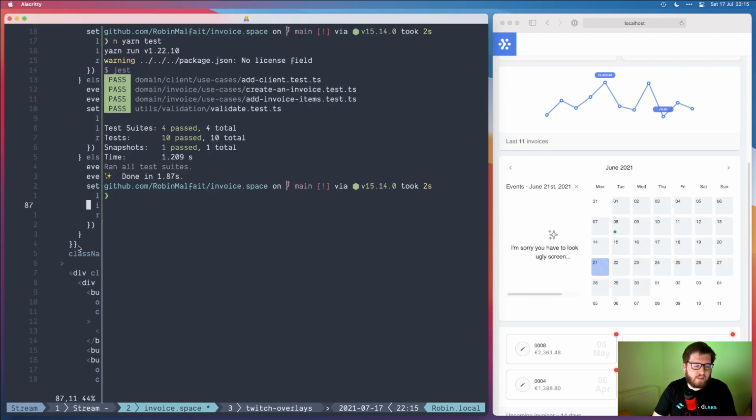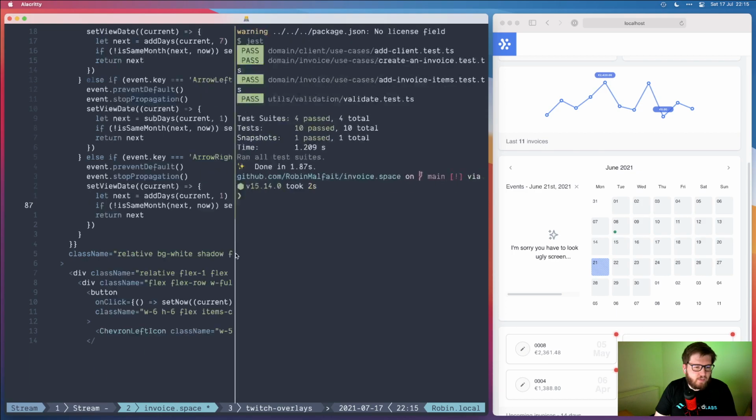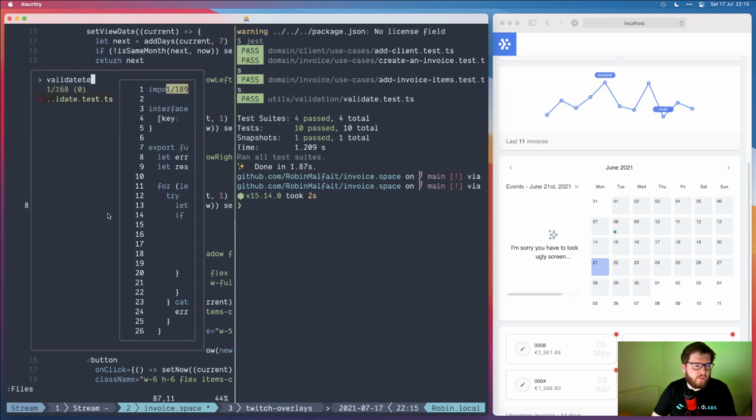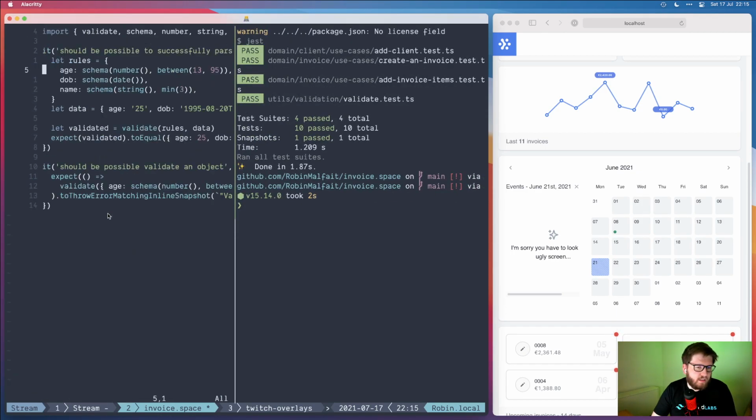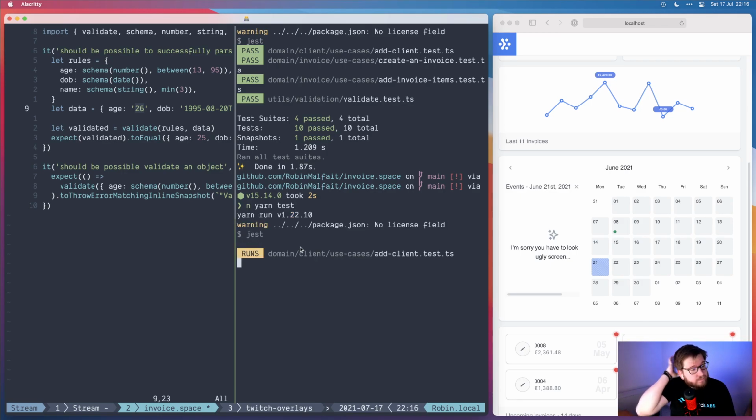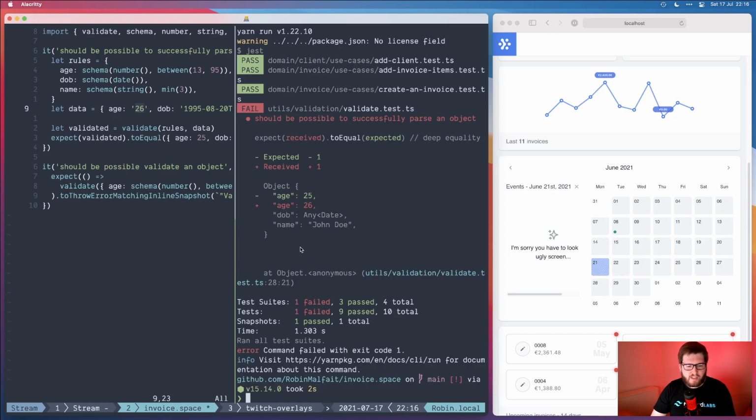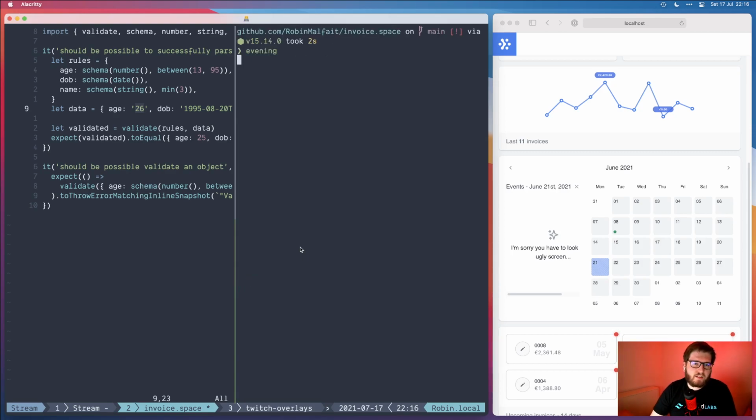But in case I make a mistake in one of my tests, so validate tests. Let's say this is gonna be 26. And I do it again. That's gonna be red. So that's kind of fun.